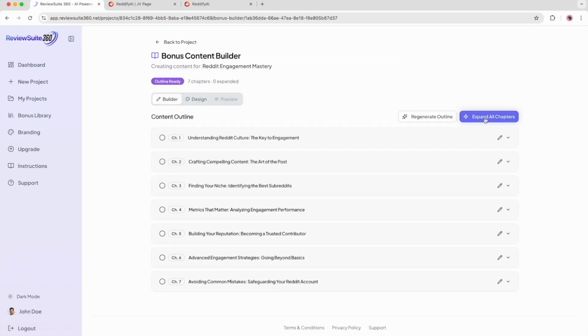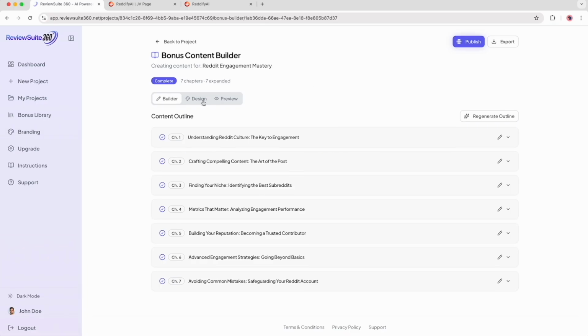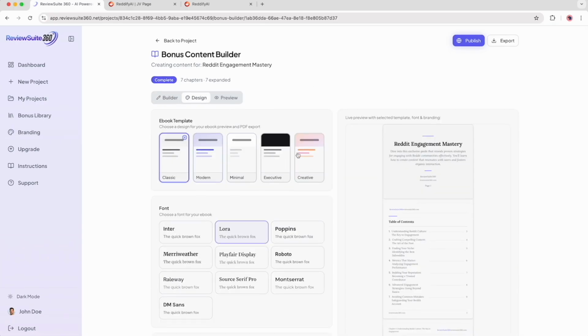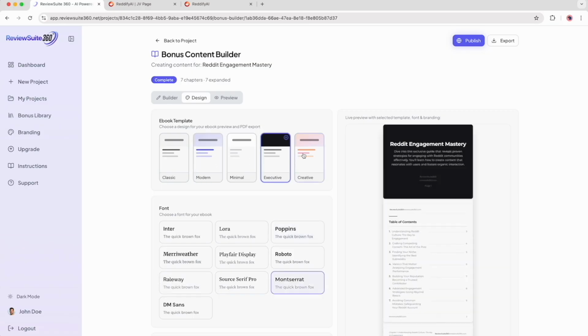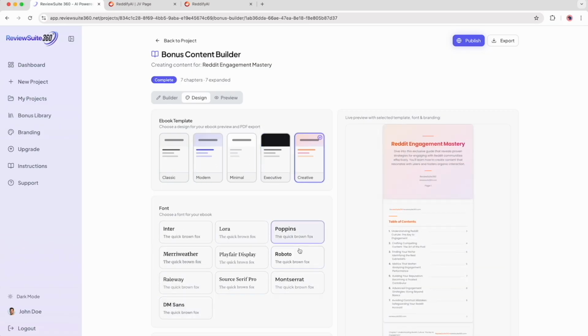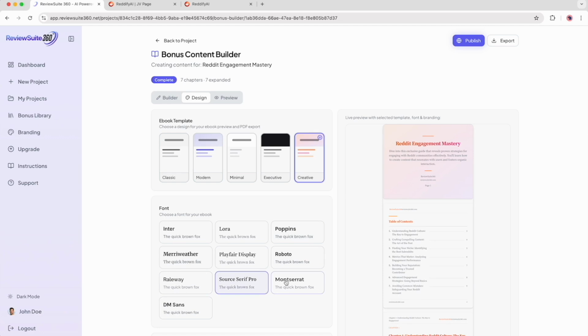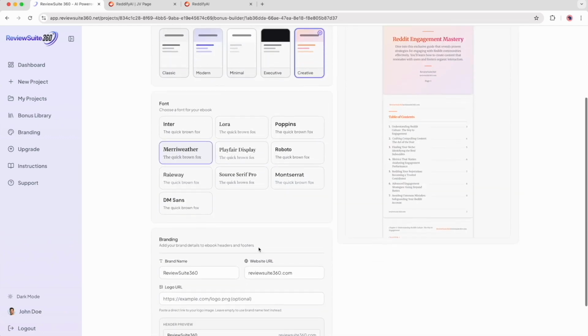And if you hit the expand all chapters button and go to the complete ebook, it's going to take a few minutes. The AI is going to write each chapter one by one. Okay, now we have our complete ebook ready, and we move to the design part. You can select any template. This is the ebook template, and the design will automatically get added. You can select the font style and everything, and it will automatically reflect on this.